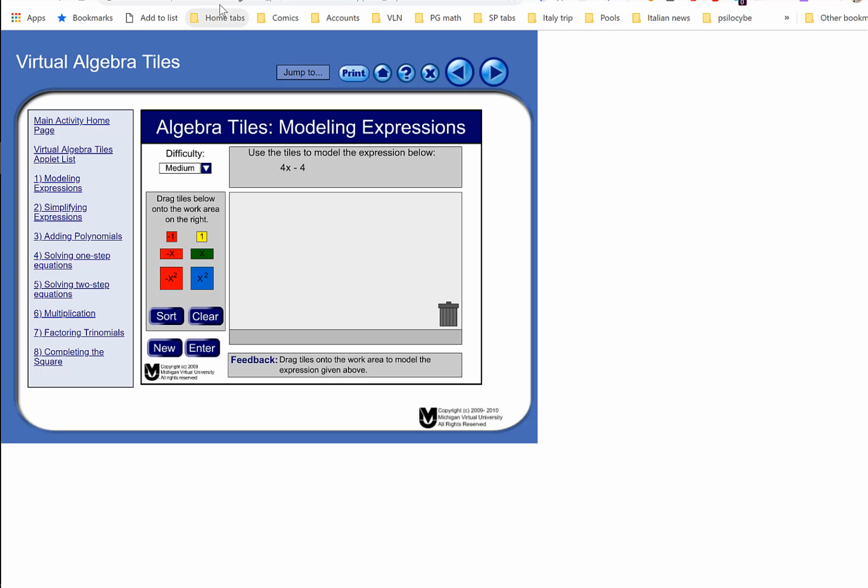So this one is mivu.org, and this actually walks you through some exercises, and there's a whole bunch of different activities you can do, from modeling expressions to simplifying them to adding them to solving equations. Here they're just getting you to model them. So 4x minus 4. So they've got different colors for the positive and all red for the negative. So they've got an x squared tile in blue, an x tile in green, and a yellow for the positive 1 tile. So 4x minus 4, we would drag out 4 x's, and then we would drag out 4 1s.